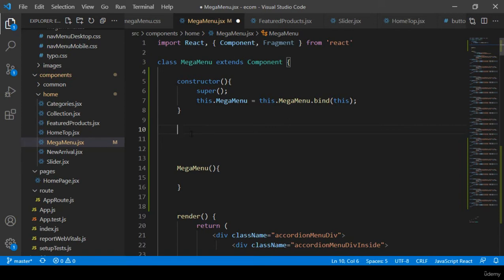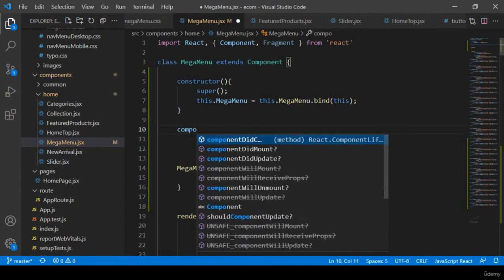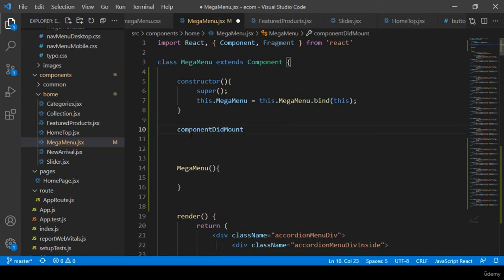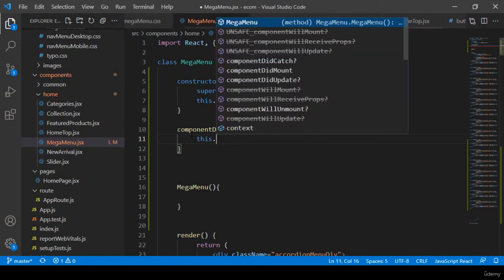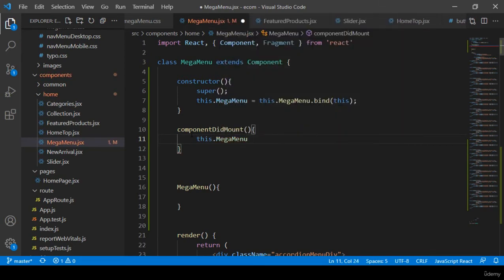So I want to use that as componentDidMount. Okay, so componentDidMount. With this componentDidMount I want to pass this method as this, and then our method name as megaMenu. Okay, simply loaded our method in here. That means when our mega menu class is executed, first of all our mega menu will be executed, that means this method will be executed. Okay, so here I simply load our componentDidMount in here.